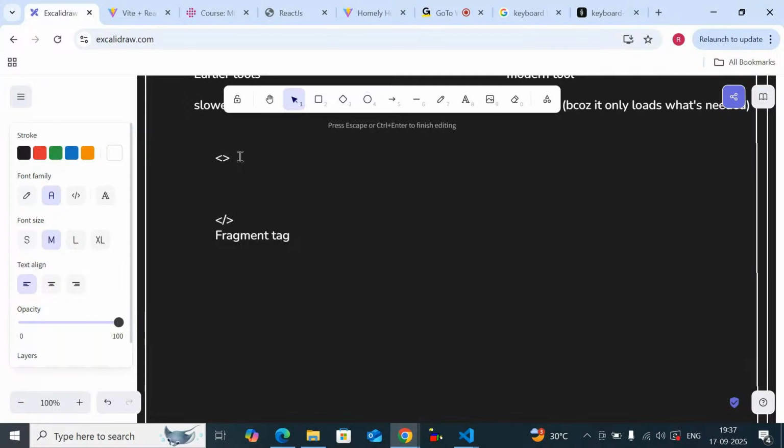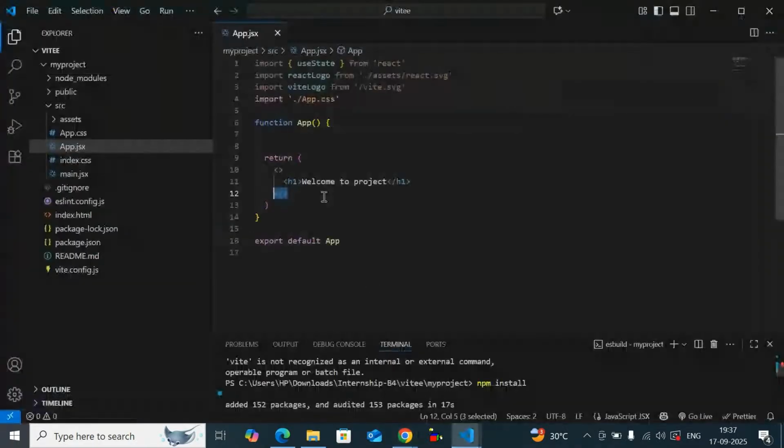Clear? Always remember, in React, whenever you are returning tags, they should be inside one tag only. If you will not use one, that's why the fragment tag has been created. Why? I will show you now. See here, h1 is there.